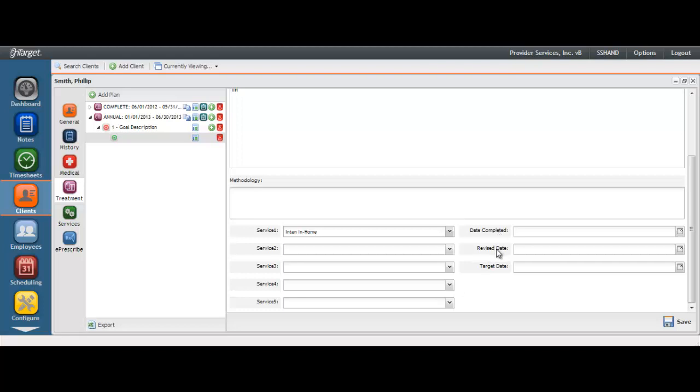Date completed, revised date, and target date can be used for reference purposes only. None of these fields will synchronize with the note. Hit Save after linking the goal to the service.